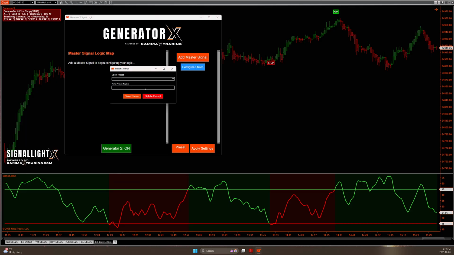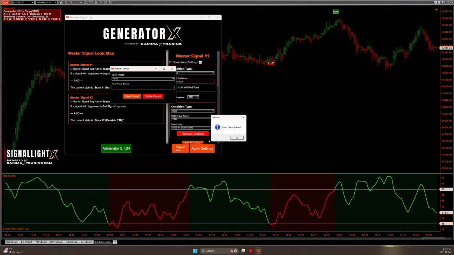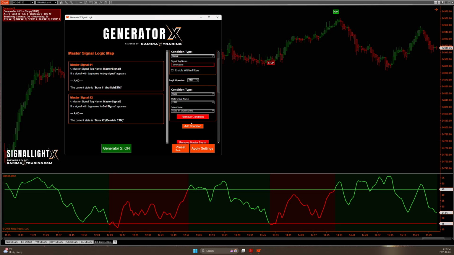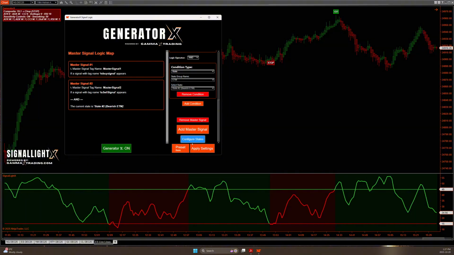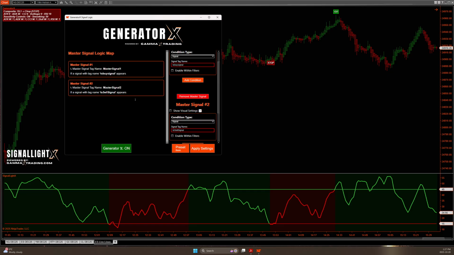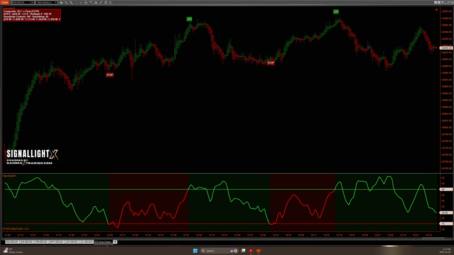So if we just got a simple, what do we got here? I thought I had a different one. What's basic? Okay, that'll do. So we're just going to set it up. Basic TS buy signal, TS sell signal. That's just my Riptide signals.